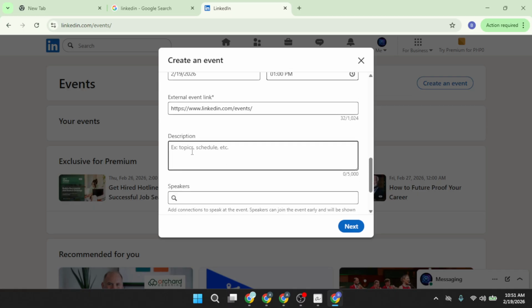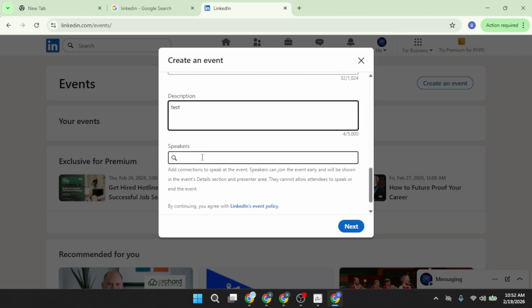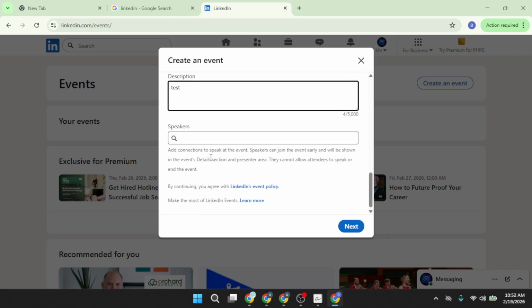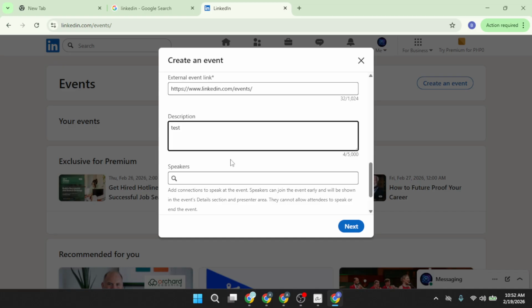Write a compelling description. Briefly explain who the event is for, what you'll cover, and why it matters. Include any prerequisites or materials people should have, and end with a clear call to action, such as registering or adding the event to their calendar.